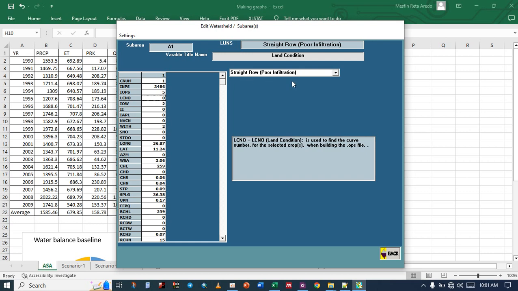So this is the sub-area variables. Each of them has different variables, but for the land condition, it is LCNO. If you click on it, it is the land condition, and an option will come here to choose. So we choose a straight row for infiltration. Once you select, you just say yes, and you save changes.